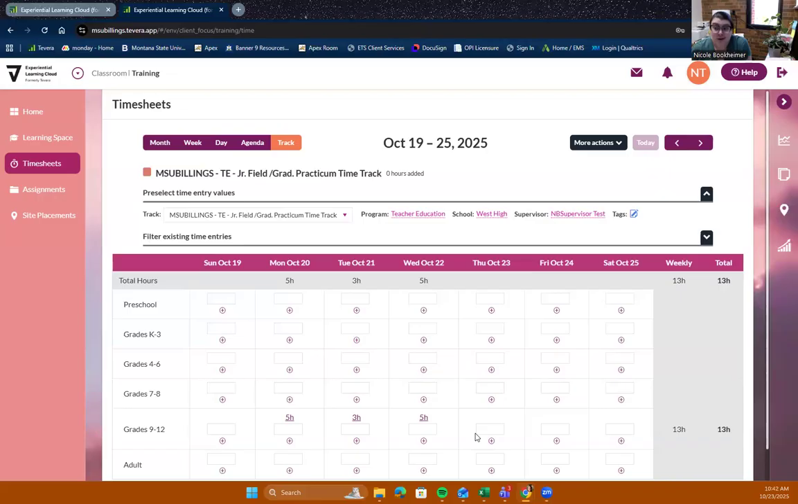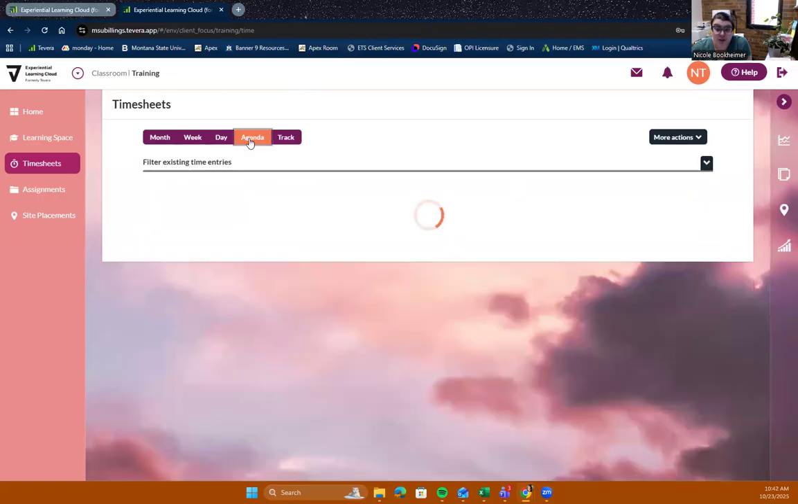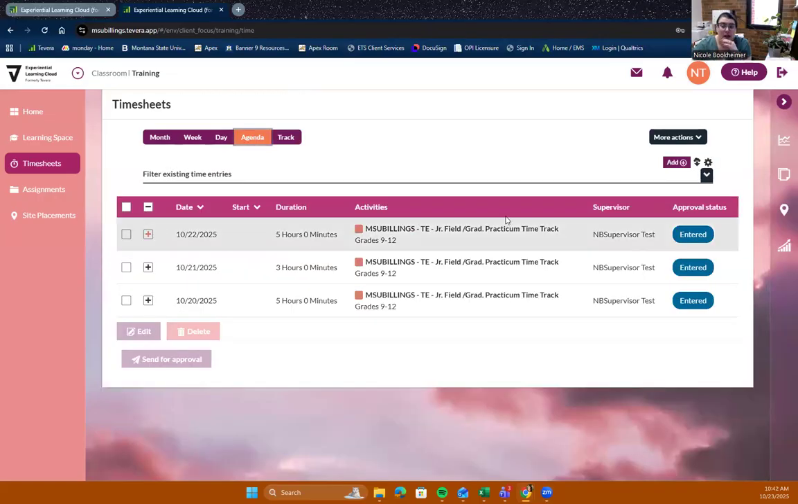Once they're entered here, we are not quite done. We need to move over to agenda. So once you've got your hours entered, make sure that they are showing up. So we've got 5, 3, 5. That gives us a total of 13 hours for this week. I'm going to move over to the agenda tab, and you're going to see that on Monday I had 5 hours, Tuesday I had 3 hours, Wednesday, and so on.